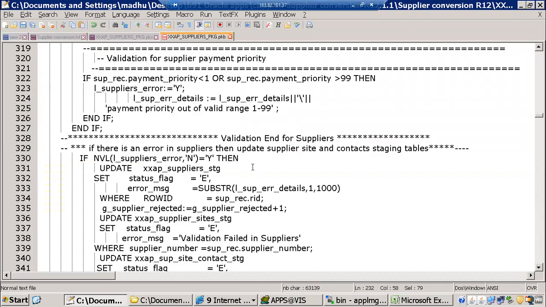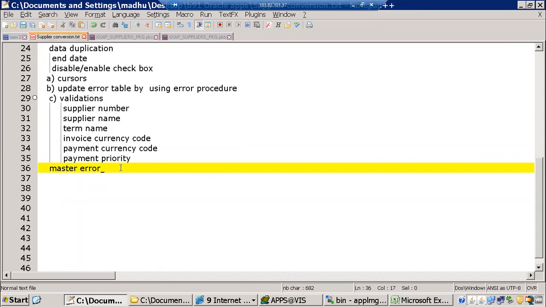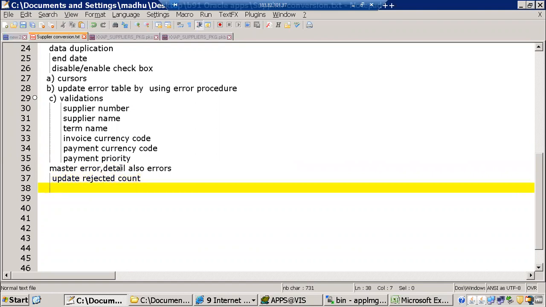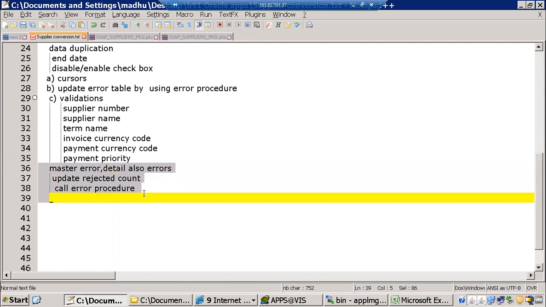If there is an error, this much is difficult to remember. If master error, we have to make the details also errors. That is the one thing. Then update the rejected count or error count, whatever. One more, call the error procedure. So these three things additionally we have done. Clear till now in the C.